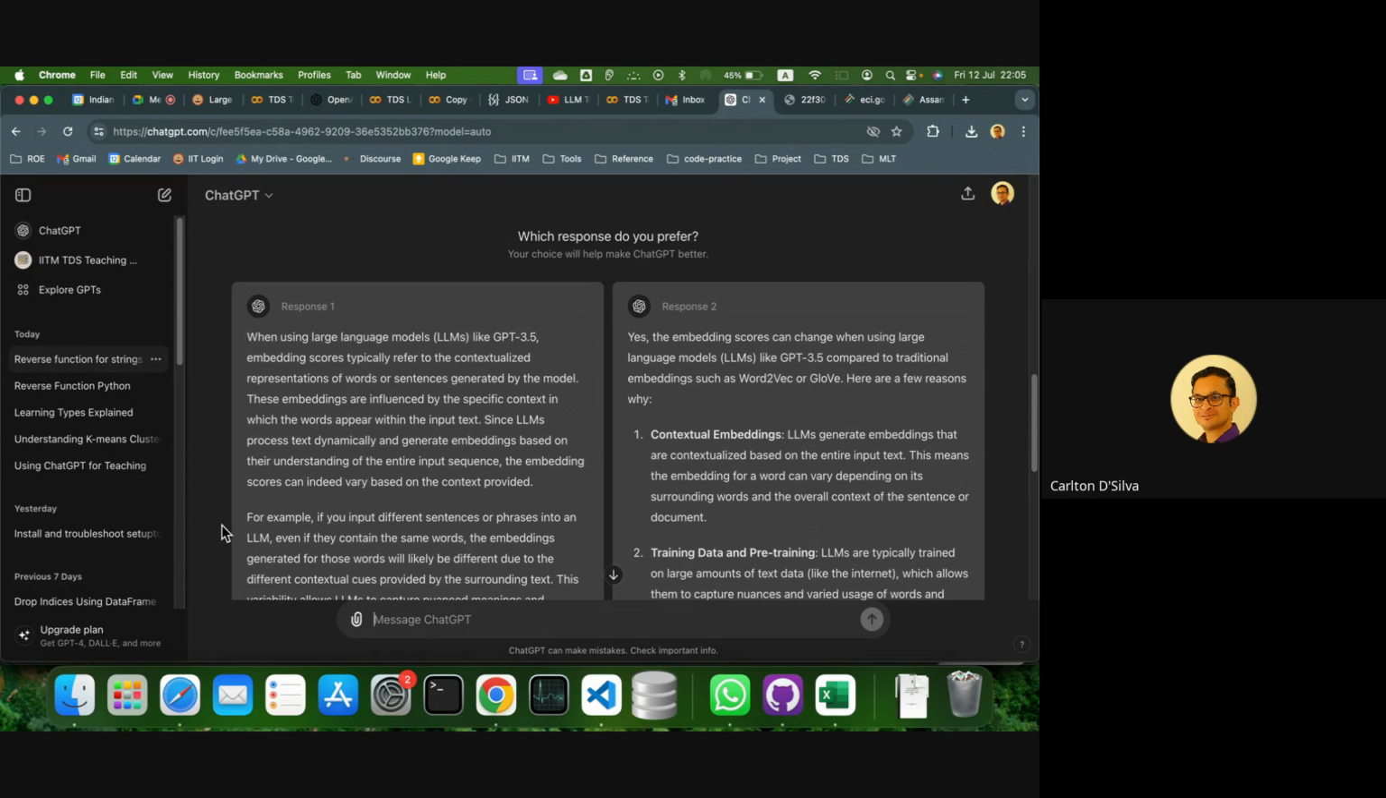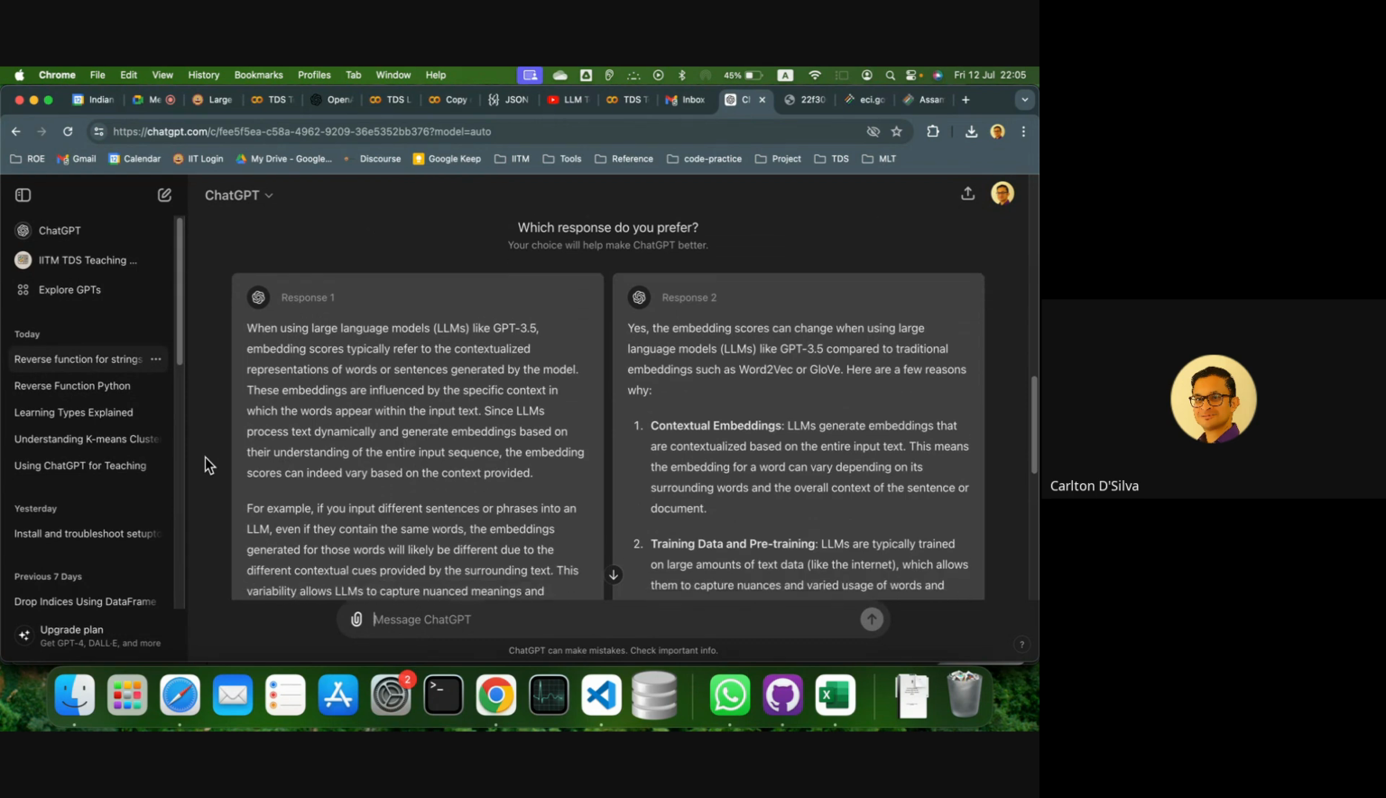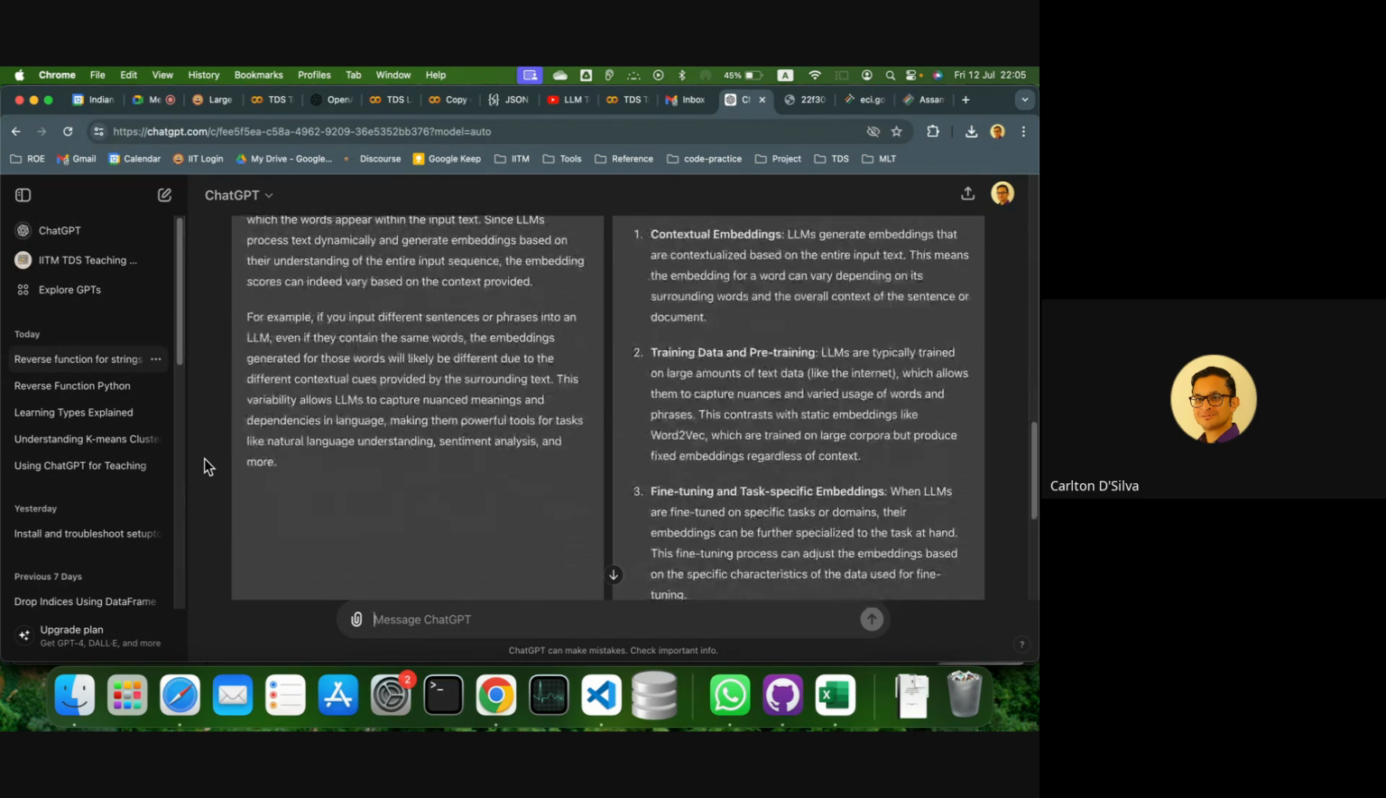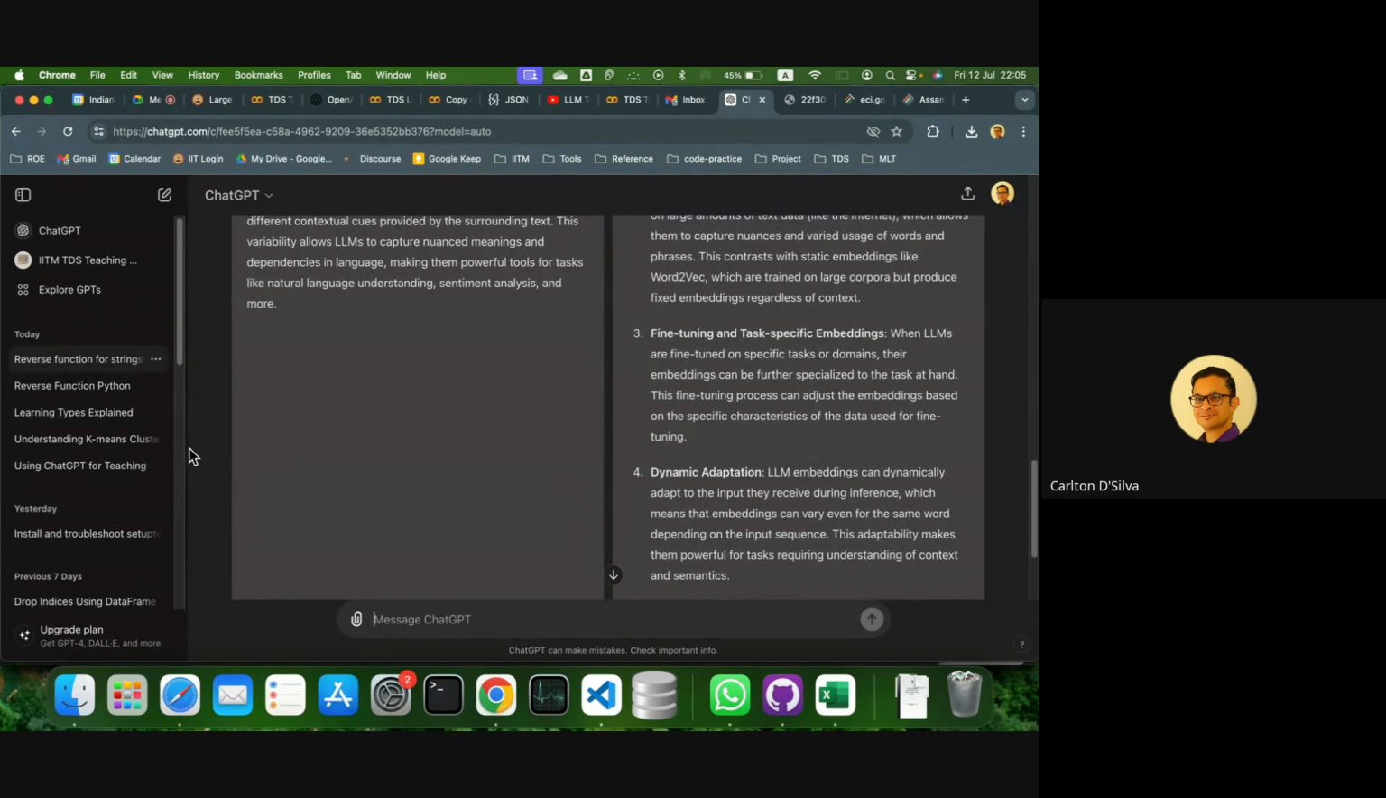So it gave me two responses and asked me to choose one. Itself doesn't know the answer. It's like, choose an answer which you think is good. So I don't know. I'm not sure what the answer is.